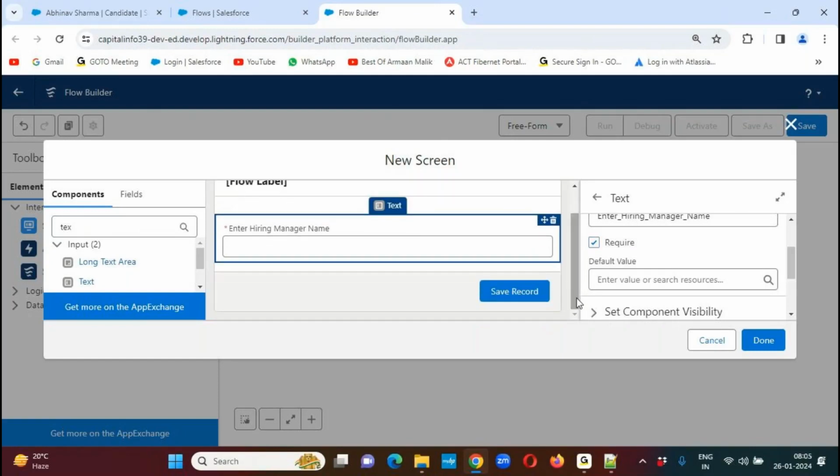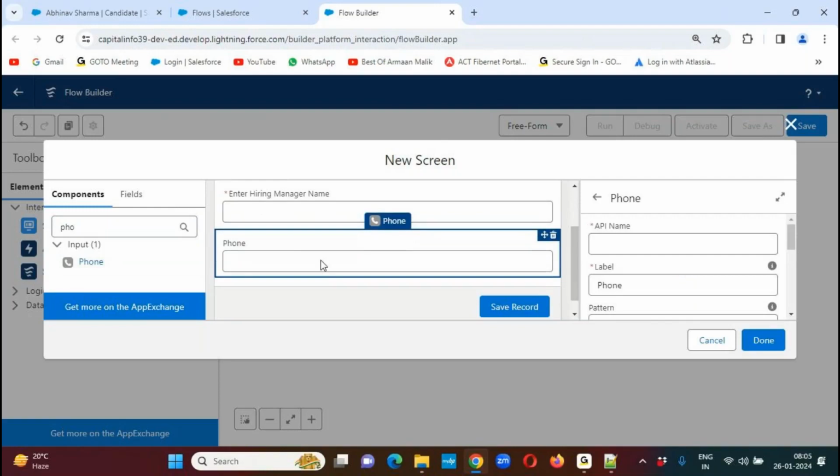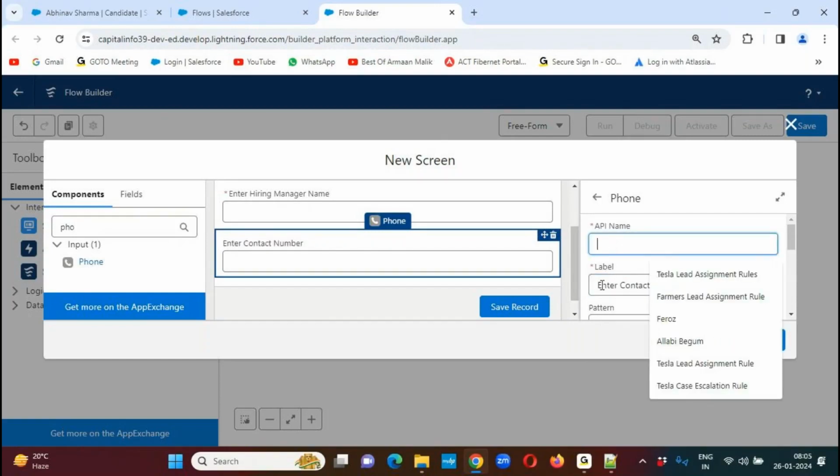Okay, I have placed one text box. Next, second one, I would like to place the contact number of the hiring manager. Now that will be of type phone type. Just you can drag and drop phone type. So now whatever field we have selected, that field's properties will be visible over here in the right panel. Now we can change it. Now label. Here I am indicating the label as enter contact number.